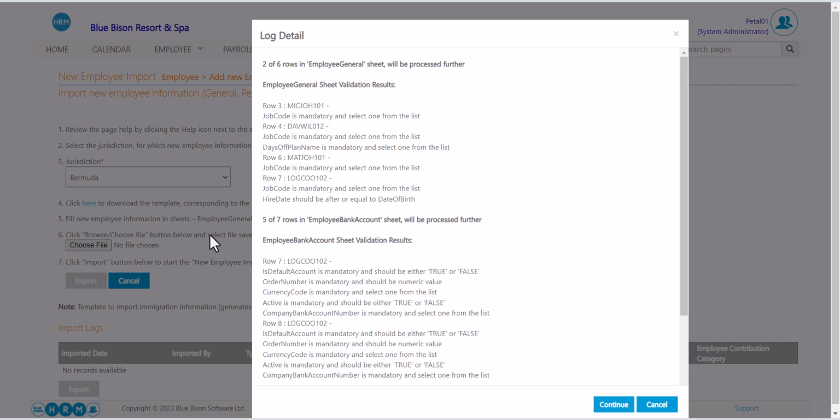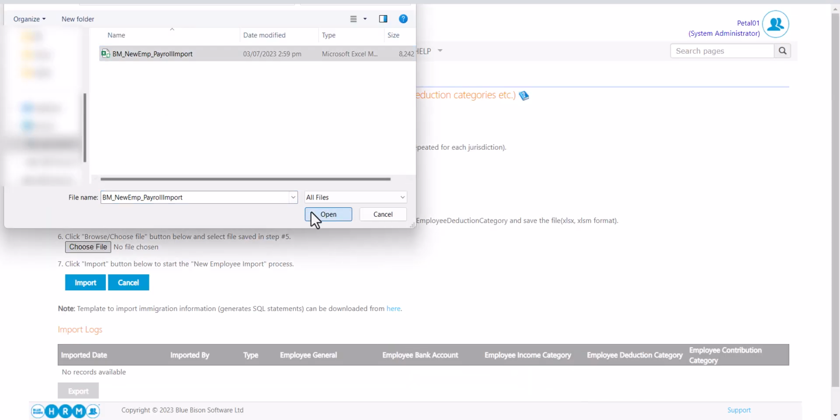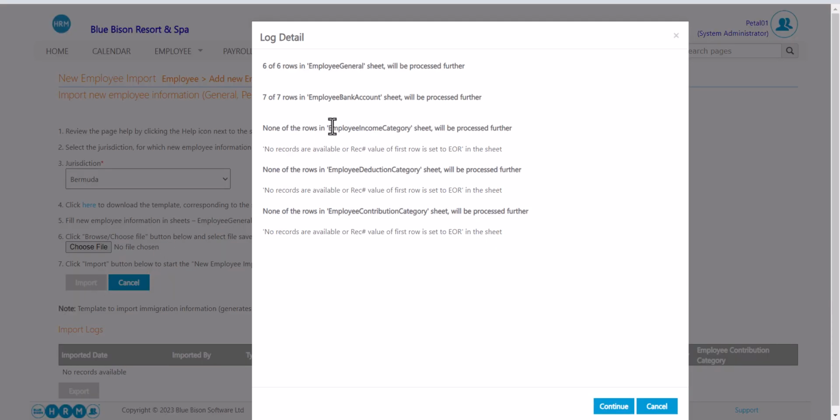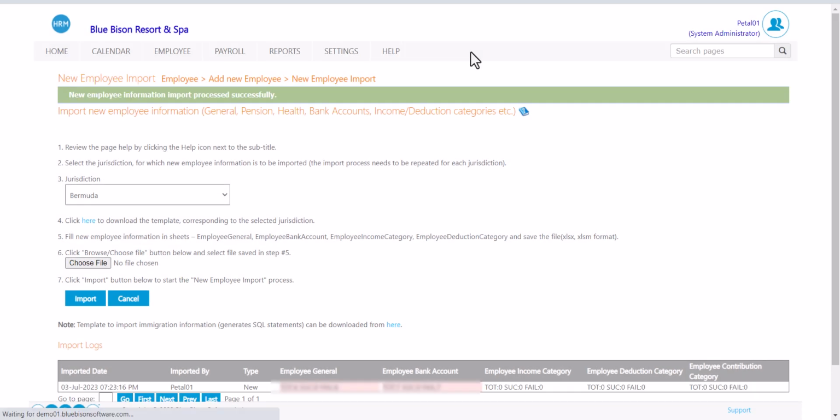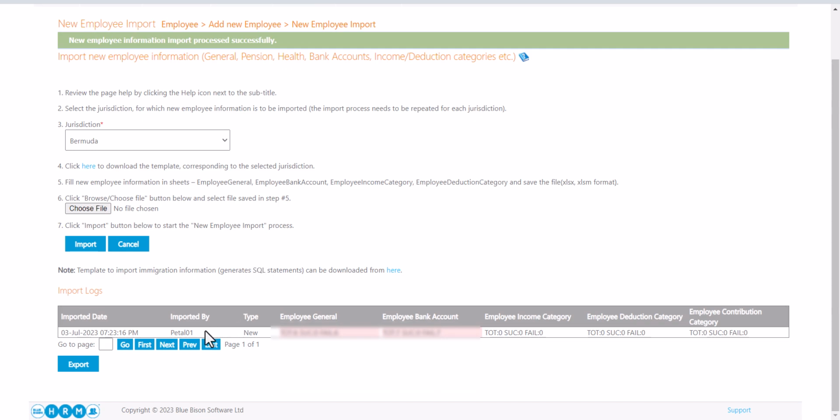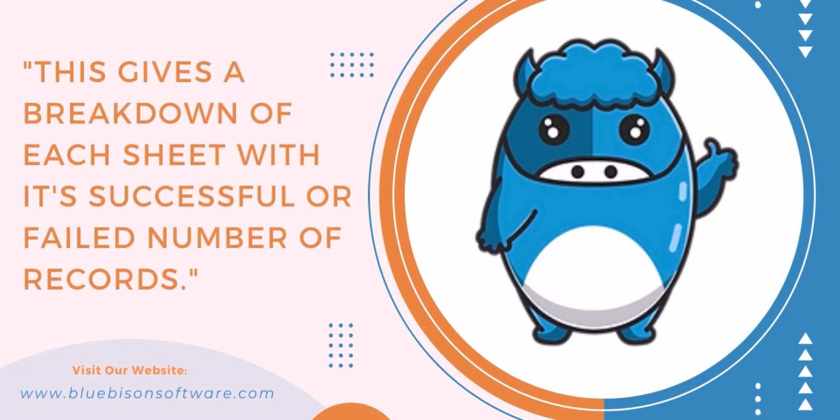If there are any errors, the system will show where the error occurred and what the issue is. Click Cancel, then go back to your Excel sheet to review and correct any problems. Repeat this step until there are 0 issues. Click Continue here and OK on the next pop-up. If the import was done correctly, a message will appear saying New Employee Information Import processed successfully. To confirm the status of the importation, check the import log grid below. This gives a breakdown of each sheet with its successful or failed number of records.